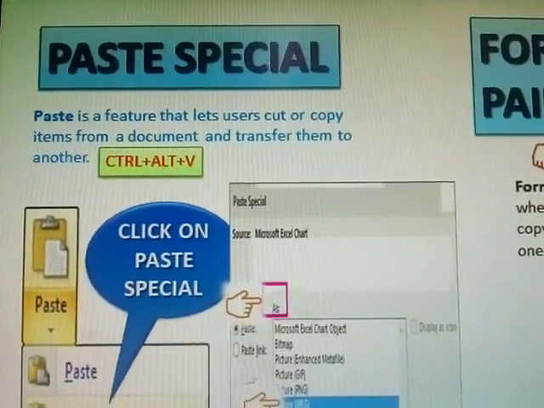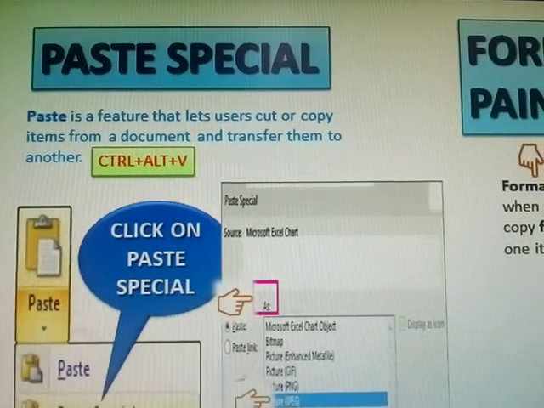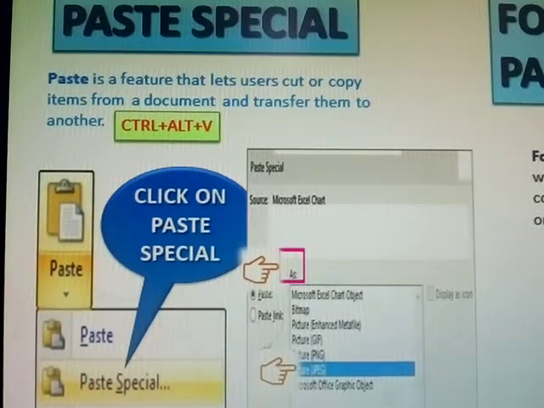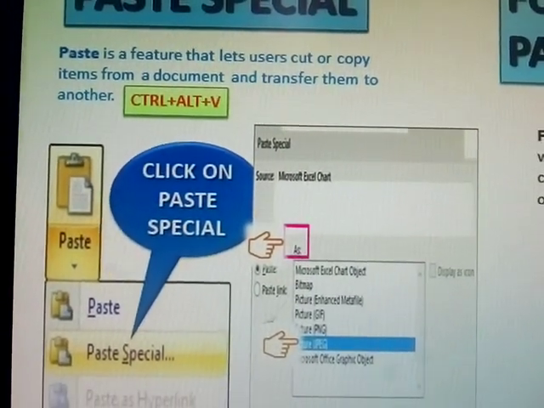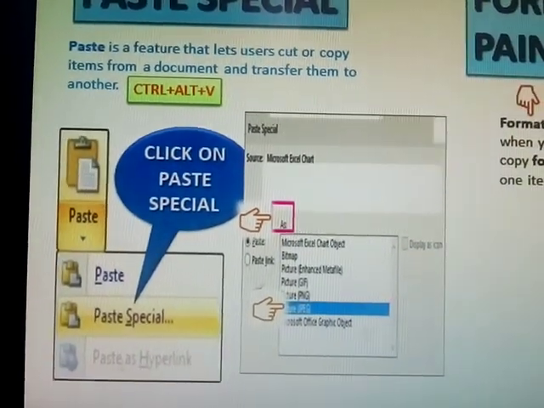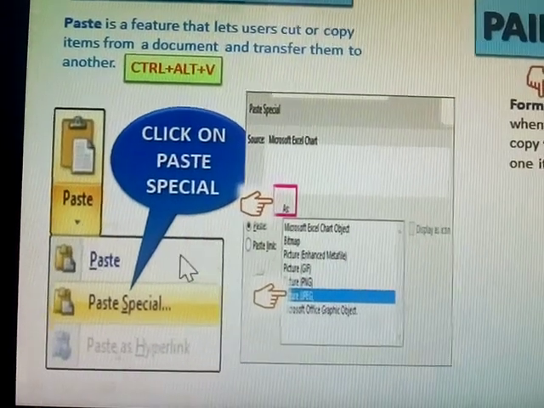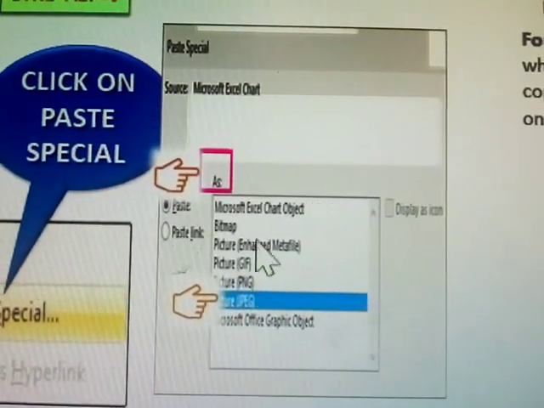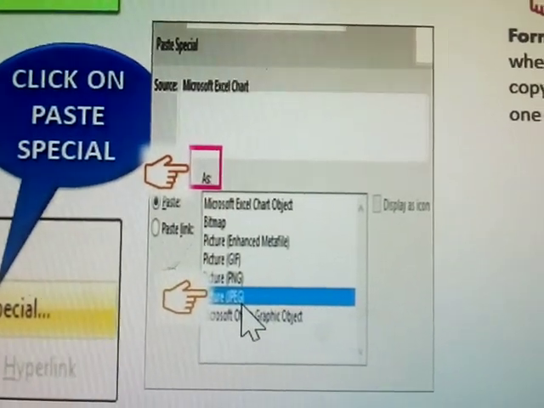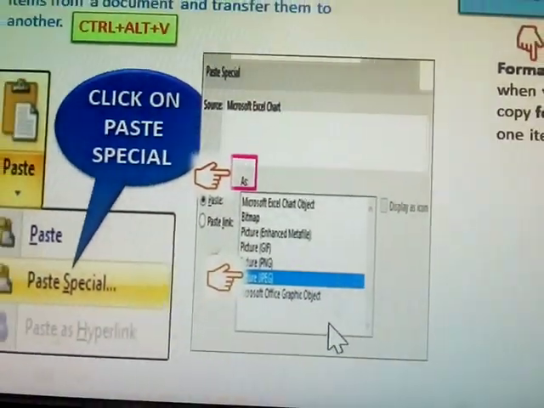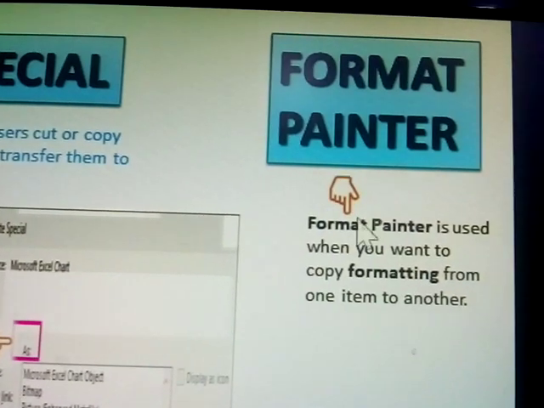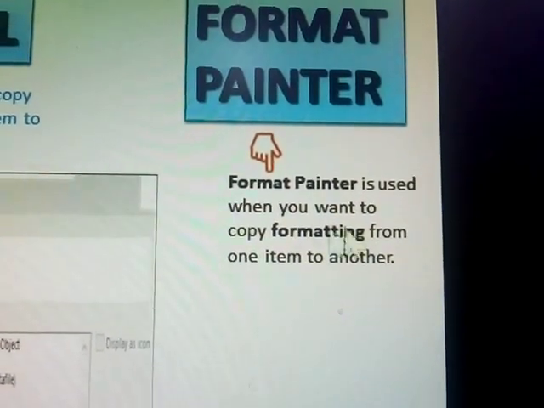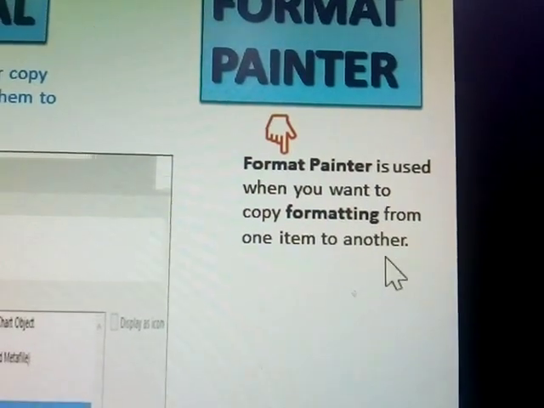Now paste special. Paste special is a feature that lets the user cut or copy an item from the document and transfer it to another. Shortcut Control Alt V. Select the paste special here. After selecting, go to where you want the pasting. Click the OK. Next topic, last topic in this video, format painter is easy to use when you want to copy formatting from one item to another.